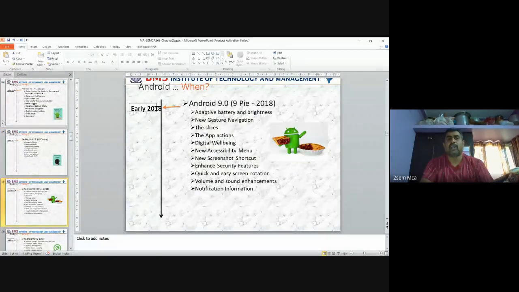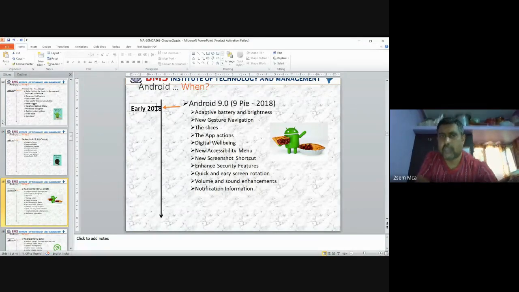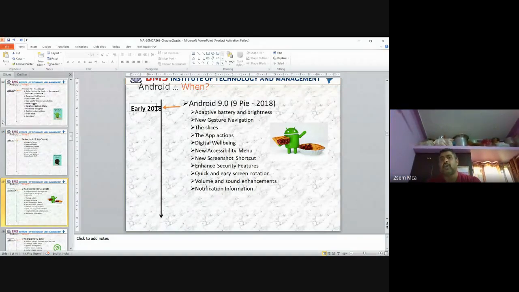Coming to the next, early in 2018, the Pie, means 9 version, has been introduced. Adaptive battery and brightness. So this concept has been introduced. New gesture navigation has been used, means navigation through gestures. So this is one of the best features which has been introduced now. Why I'm telling you all these things is, whenever you are developing an app, what things will be there in this particular Android operating system, how easily you can utilize all these features for your app, and you can make your app a better app, and produce better designs.